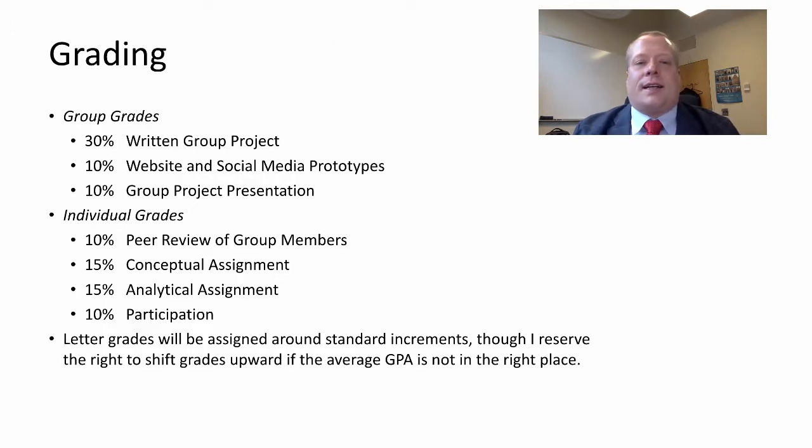The grading for this class, well, 50% of the grade comes from the group project, right? Actually, 60% of the grade comes from the group project. 50% is a group grade, right? So 30% is the written document you're going to turn in at the end of the semester that describes your digital marketing plan for a firm. And I have a couple of ideas, I always do, and I'll talk about those during office hours.